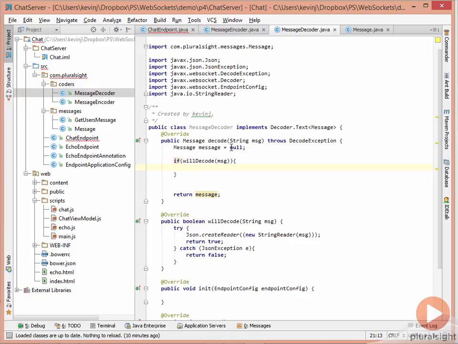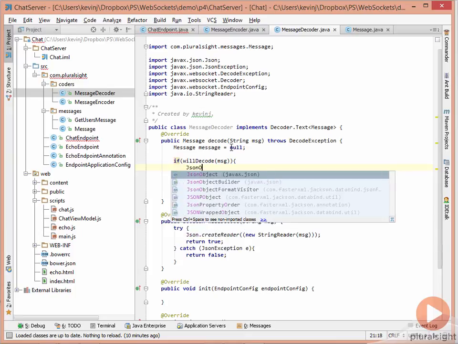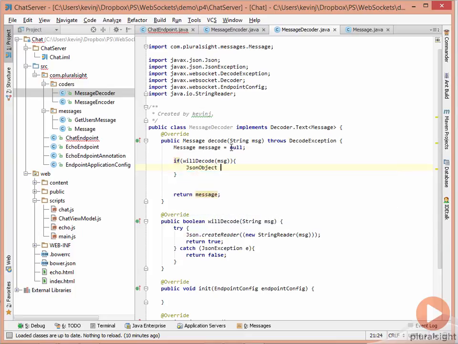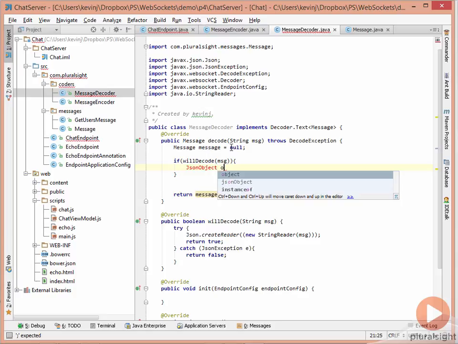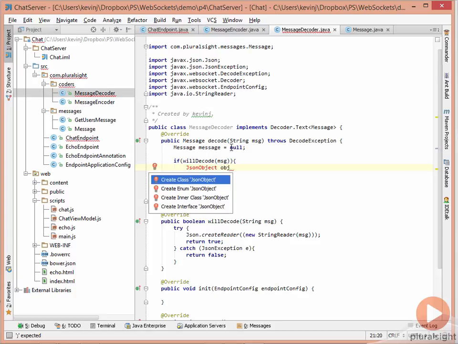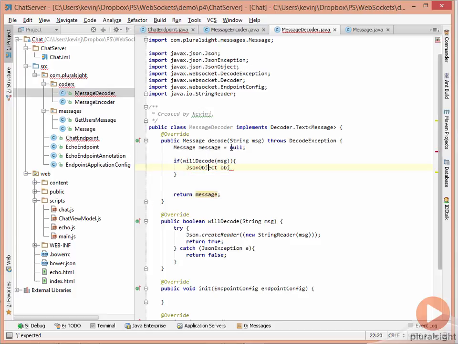Once we have that field, we then know we can decode this incoming message into the correct message type that we want. So either a join message or a chat message or a get users message. And that will be the last step of the processing. So our code will look something like this. We'll create something called a JsonObject called obj. Import the classes for this.